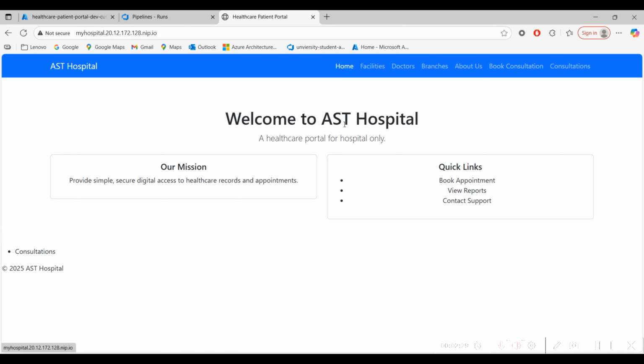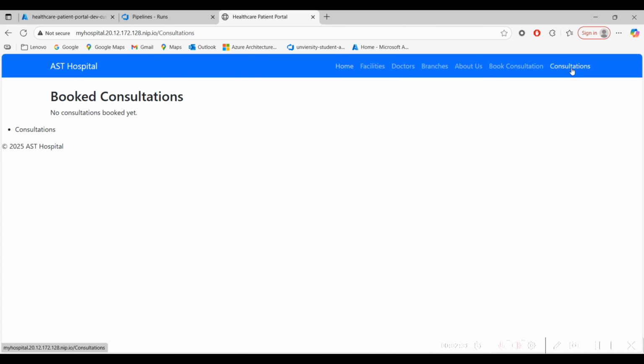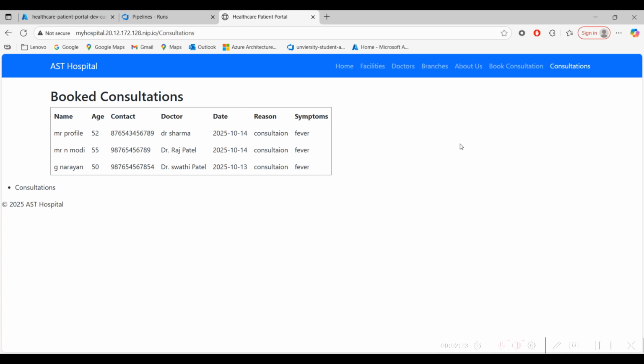So let's go to the home page and click on consultations. Here you can see the patients who are booked for appointments, the booked consultations. Here you have the patient name, age, consultation, doctor, date, reason, and symptoms. So with that we have confirmed that front end, back end, and DB worked as expected from the web UI, from the front end.